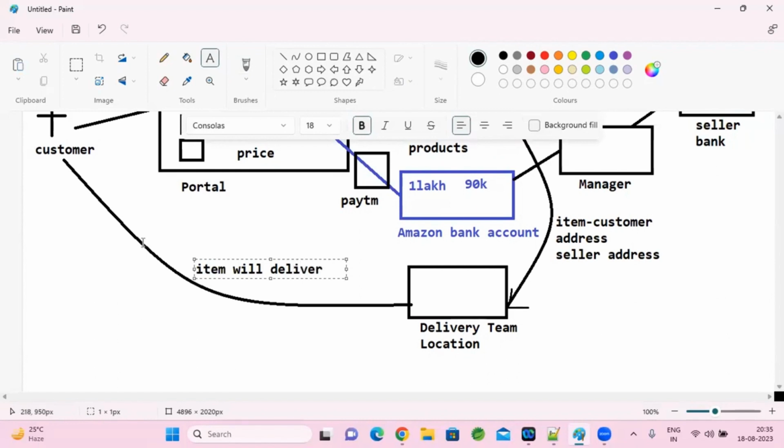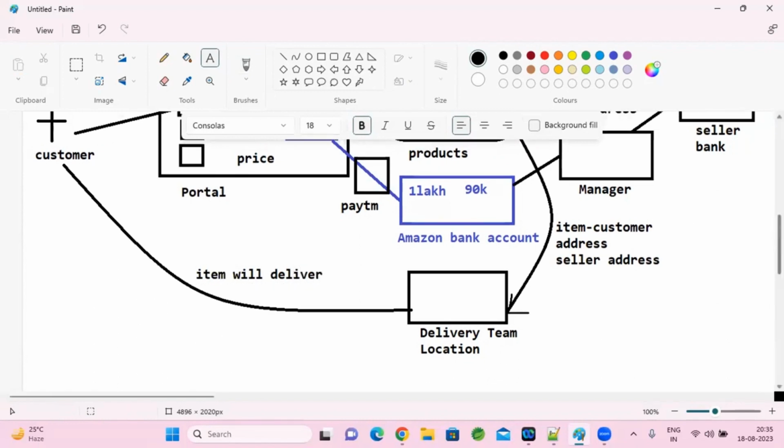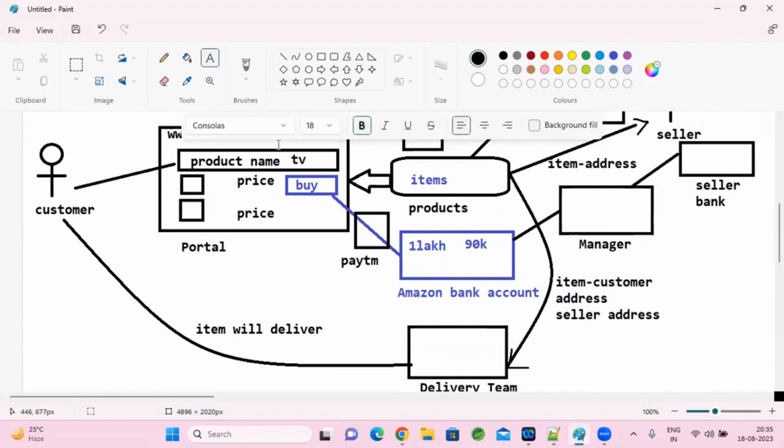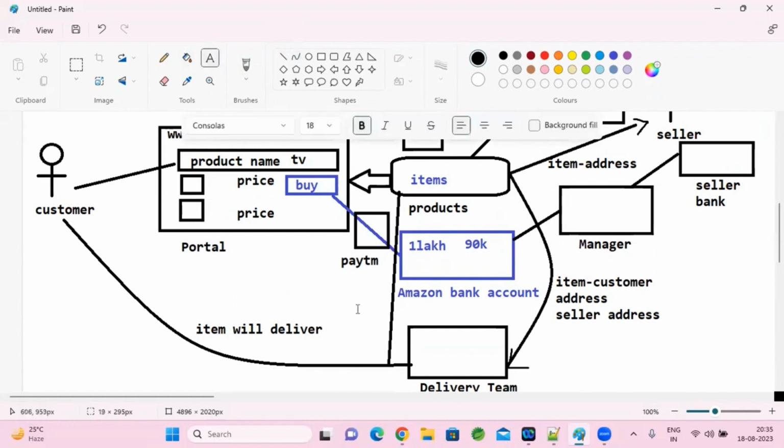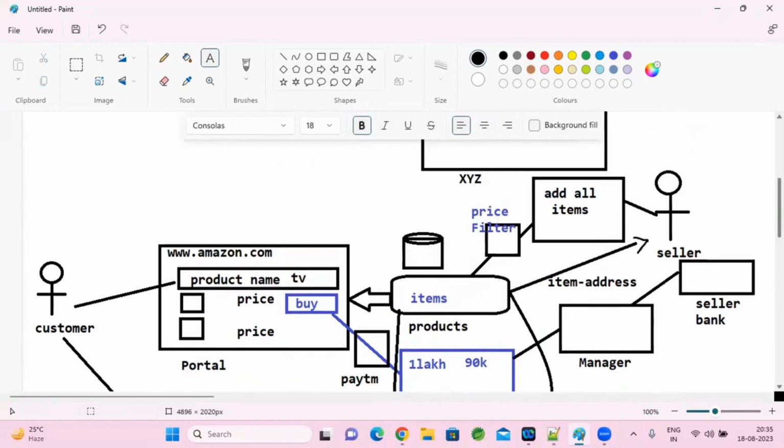The item will be delivered here. Once the item is delivered, they will send a notification to Amazon, notifying Amazon that the particular item is delivered. Once the notification is done, Amazon will again reach out to that particular brand company.